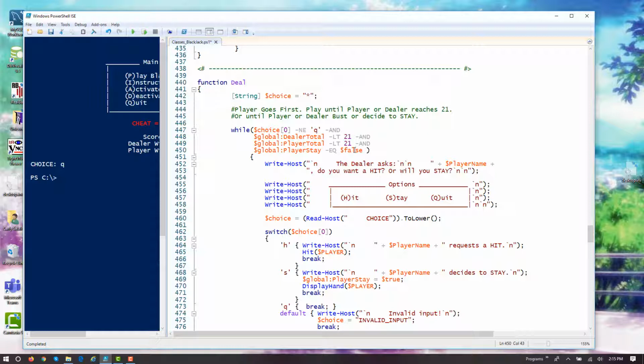So if the player reaches 21 exactly, they win. And if the dealer reaches 21 exactly, they win. So we don't want to deal. We want to fall out of the loop. If they go over 21, either the dealer or the player, they've busted. So we still want to fall out of the while true loop. We don't want to deal anything if either someone won or someone busted and they lost, right?